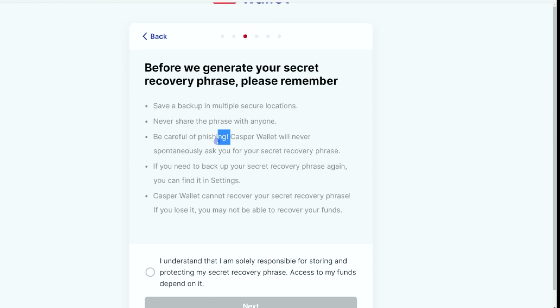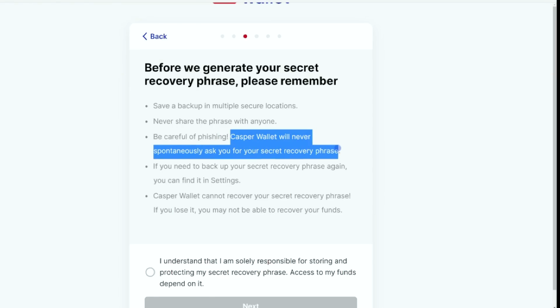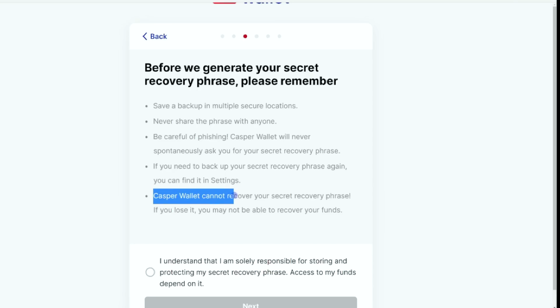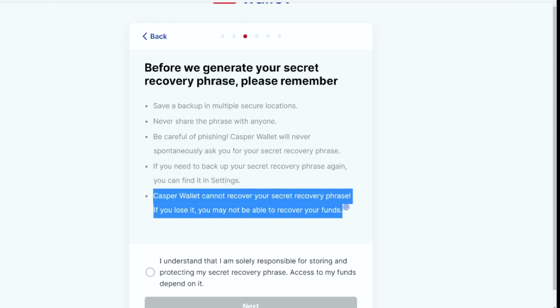Casper Wallet will never spontaneously ask you for your secret recovery phrase. If you need to back up your secret recovery phrase again, you can find it in these settings. We'll show you how to do that once we create the wallet. We can see Casper Wallet cannot recover your secret recovery phrase if you lose it. So if you lose those 24 words in that exact order, you will lose access to your Casper Wallet and you may not be able to recover your funds.